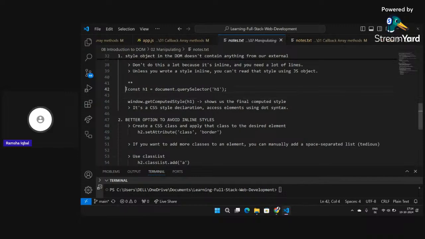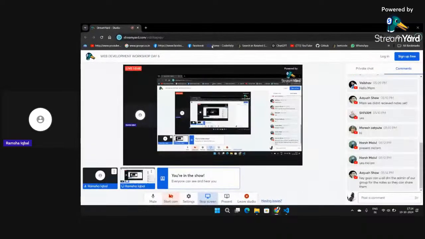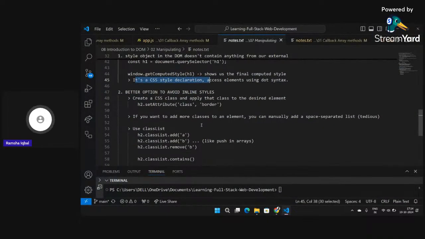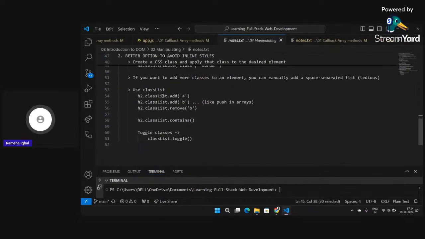Suppose I have written const h1 equal to document dot querySelector, selecting h1. Then we have window dot getComputedStyle, which shows us the final computed style, so that we will get the CSS declaration by using this. So that's how we write it. It's a better option to avoid inline CSS. We should not use these inline CSS styles. We should always create a file and do it there.